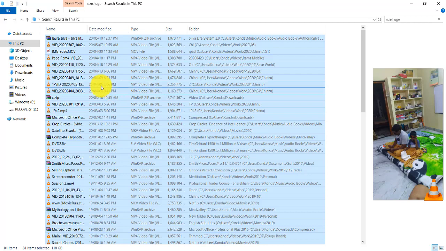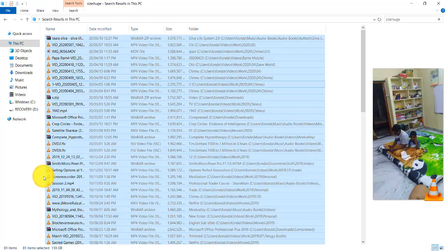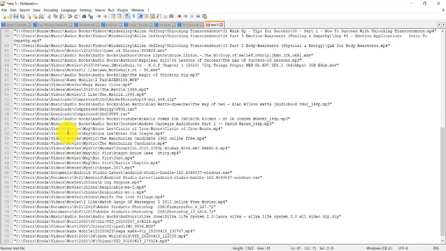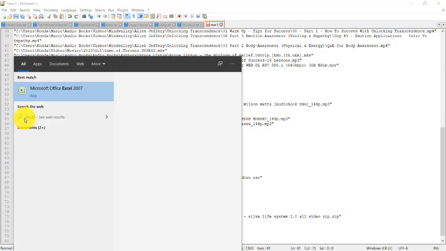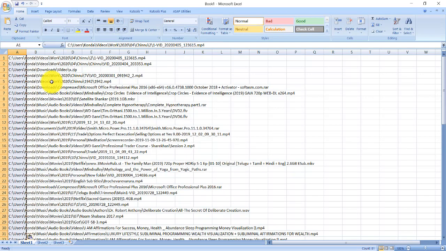Now hold Shift and right click. Now you see Copy as path. Normally we don't see this command, but now we see Copy as path. Just click here. Now open Notepad++ or any Excel file and paste them. Now we can go to the location of the folders manually and delete these big size files.